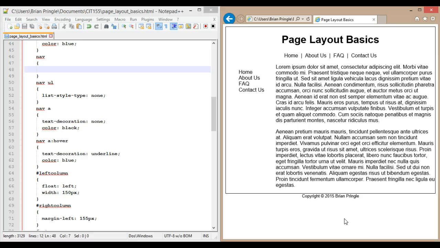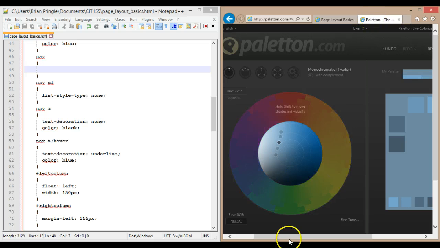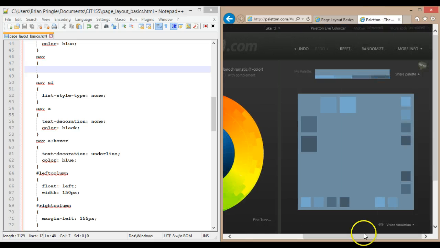Okay, so there we go. Now we have our basic page. And I want to make this look a little nicer, so what we're going to do is play with some colors. So what I've done is I've gone to Peloton and I've selected a color palette that I like. It's just a very light blue, and it's just for the purpose of showing you how this works.